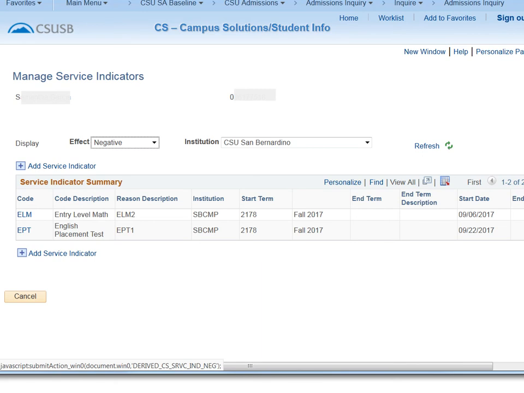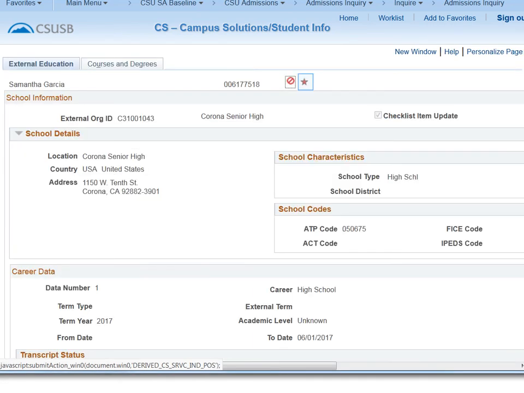Take a few moments to review the service indicator on this page. A star symbol is a positive service indicator on a student's record. It would be located in the same area as the previous indicator. You can click on the icon to get details about this particular service indicator. The students will have no access to view their positive service indicators through their My Coyote account, and they often have no idea that there is such an indicator on the record.